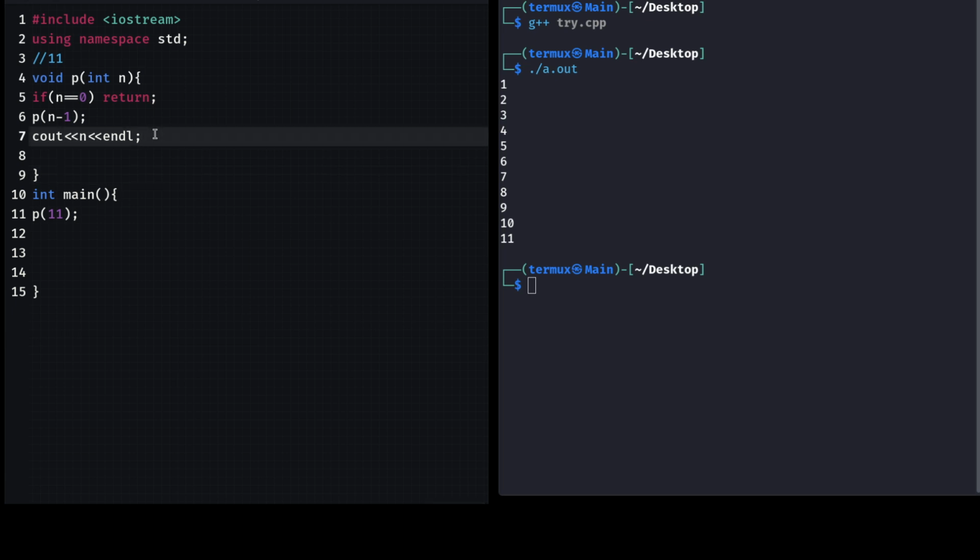Now I think recursive functions are better and more effective than using a loop in some cases. So that's why we use recursive functions.